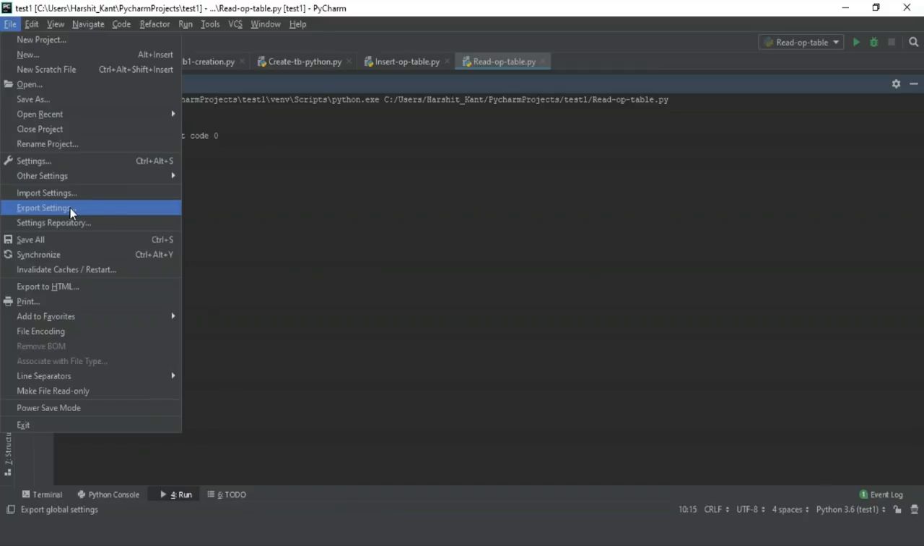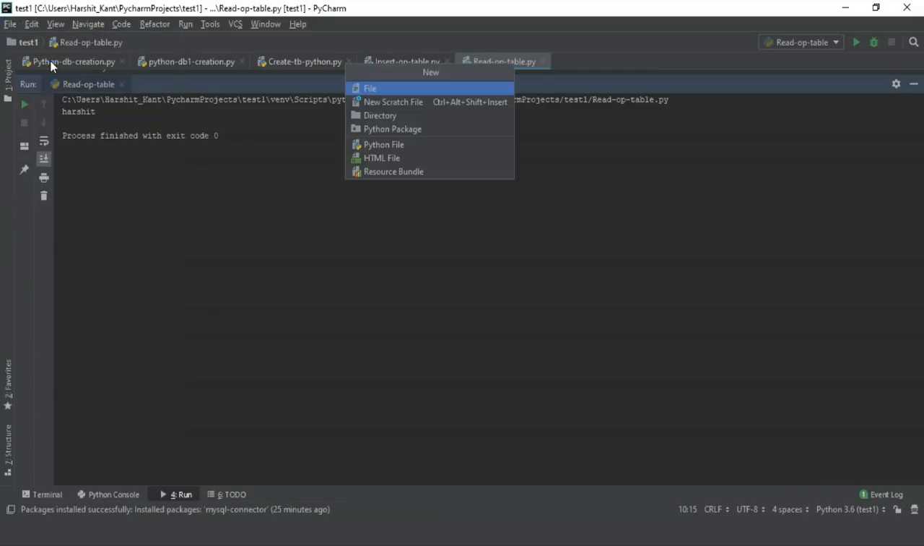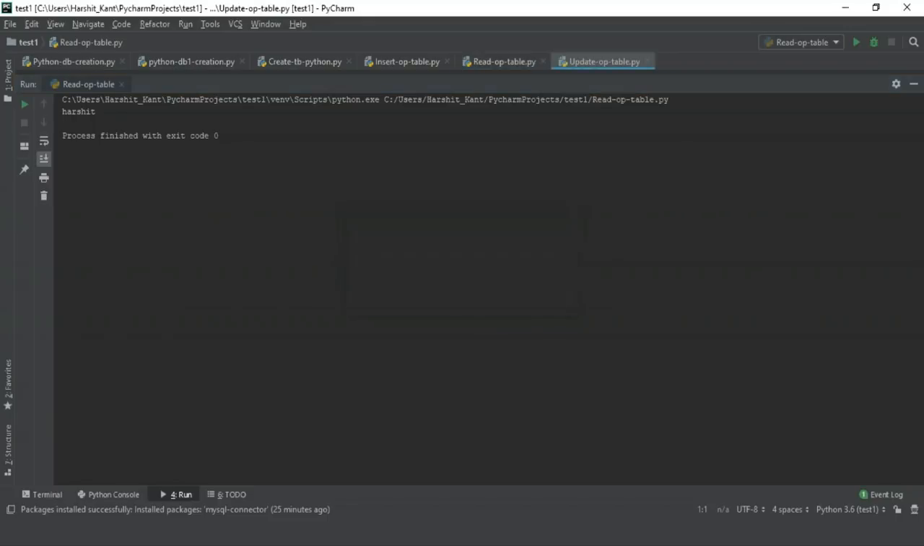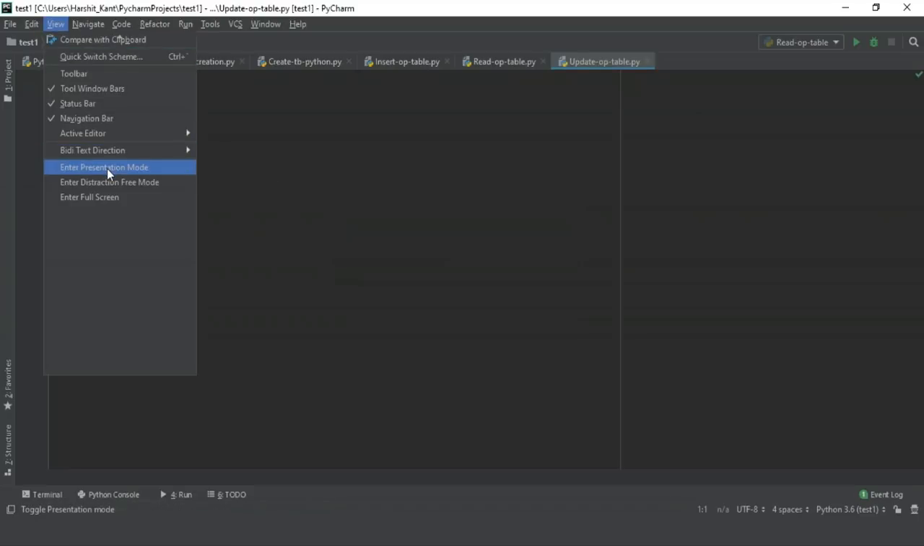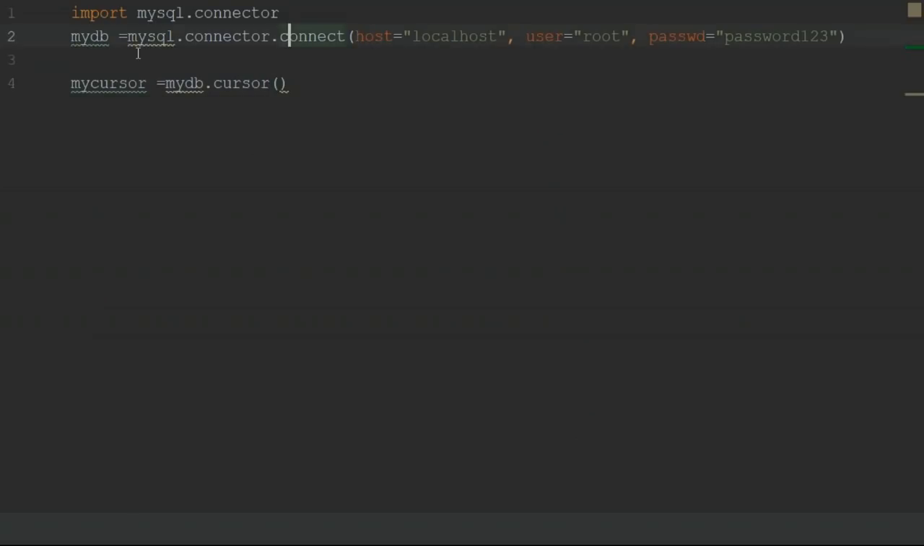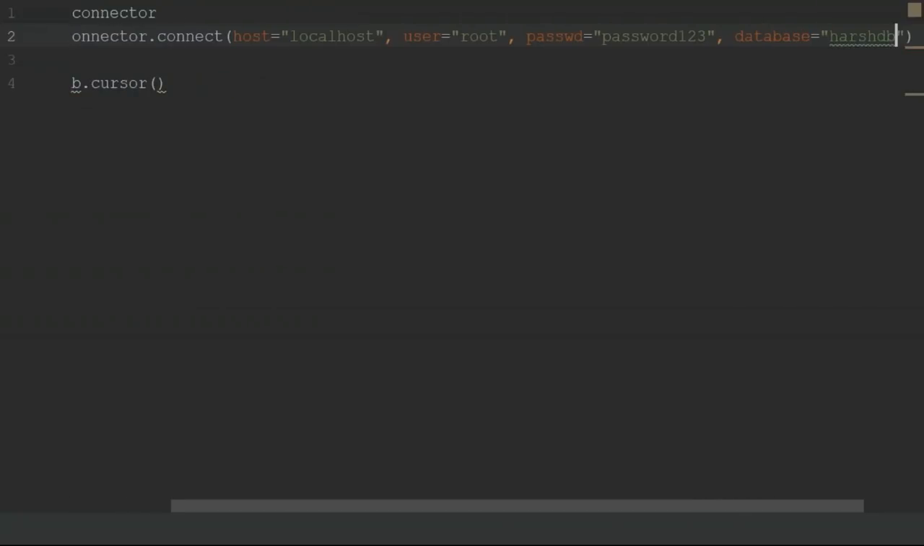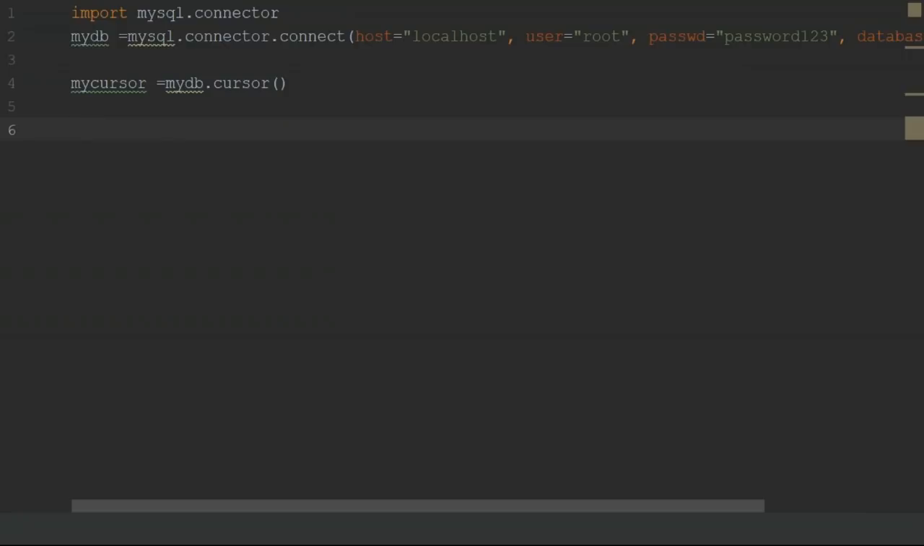In order to do that, let me create a new Python file and name it update op table. Let me close this, click on this, enter presentation mode. Paste the code and let me pass the parameter which was database equals to Harsh DB. Moving on, let me create a new variable with the name SQL, under which I'm going to write update employee set salary.